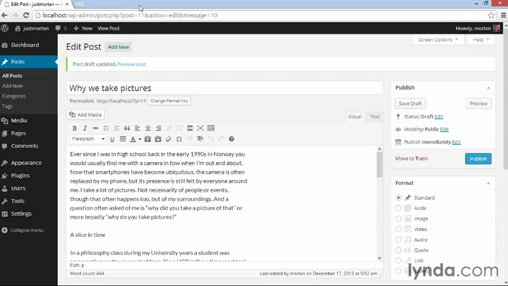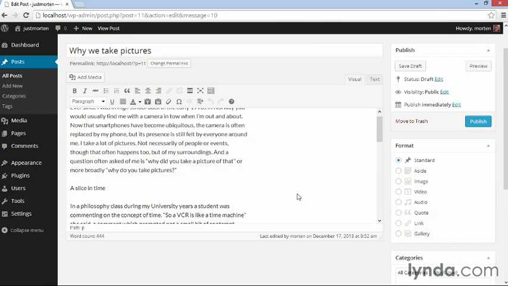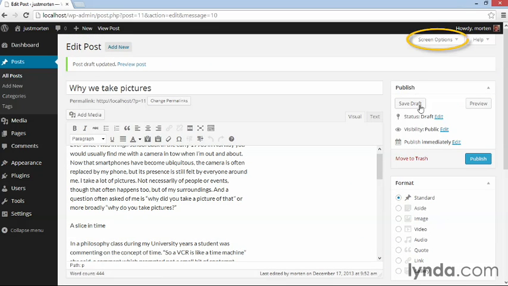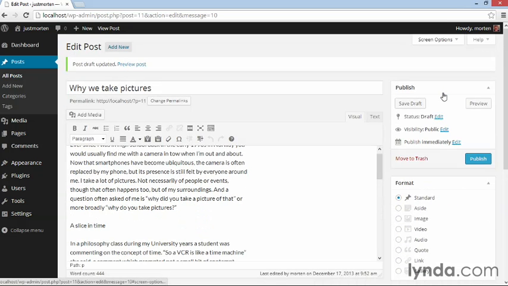Now I have a post I can work with, but before we move on to more advanced options, let me show you a couple of more things. You'll remember from earlier in the course that within WordPress, you can always move all these panels around. Now that doesn't apply to the title and content of a post, but it applies to everything else. You see the Publish panel, the Format panel, the categories and tags and featured image can all be moved around. And if I scroll to the top and open Screen Options, you'll see there are other options here too. Excerpt, Send Trackbacks, Custom Fields, Discussion, Slug, and Author. We'll look at all of these in greater detail later.